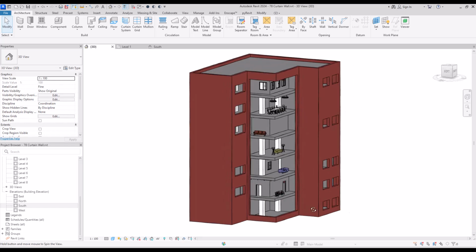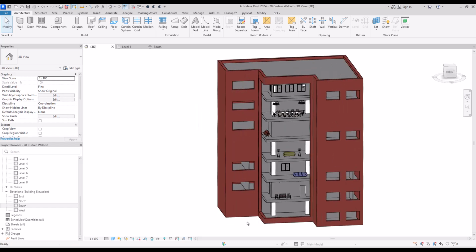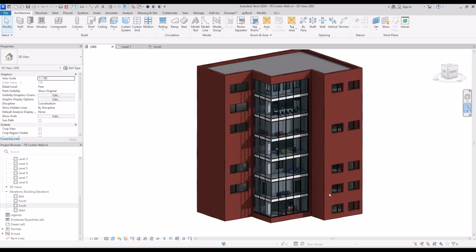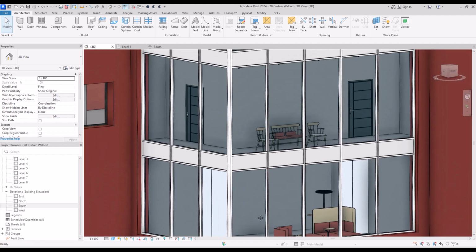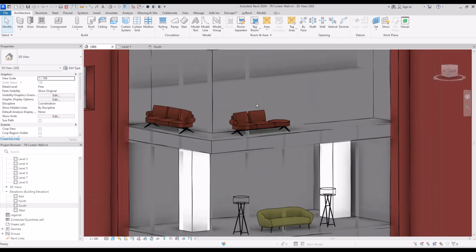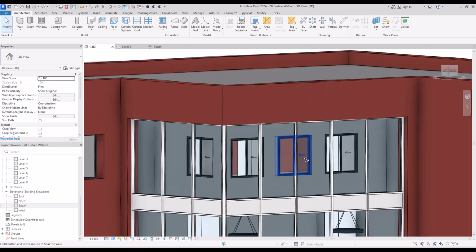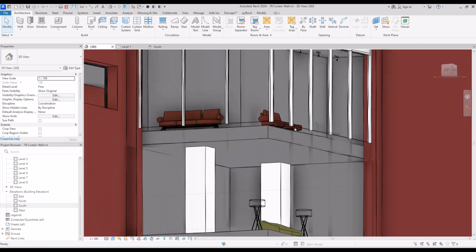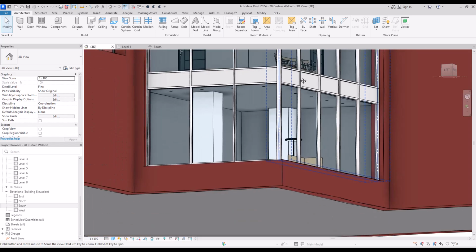Curtain walls are a game changer in facade design. They offer a lot of versatile and stylish solutions for visually appealing exteriors and interior divisions. So let's see how we can create and manage them properly.